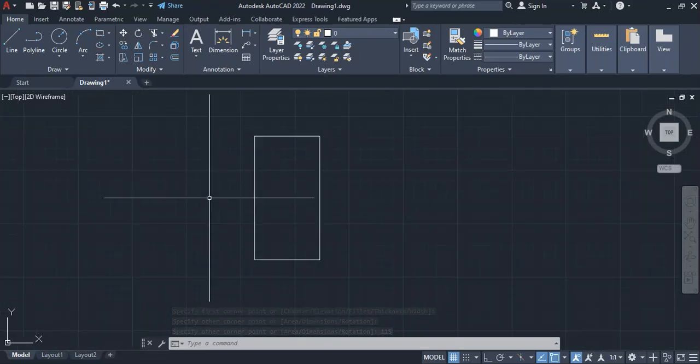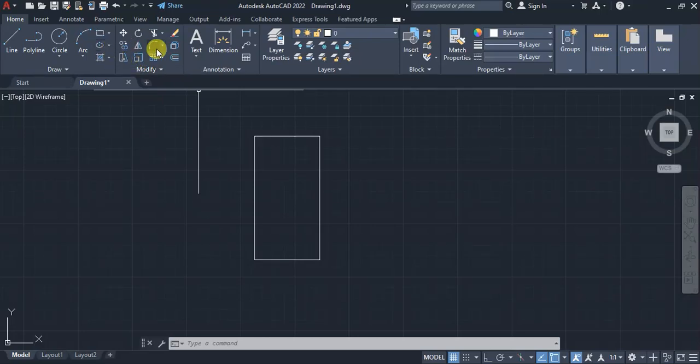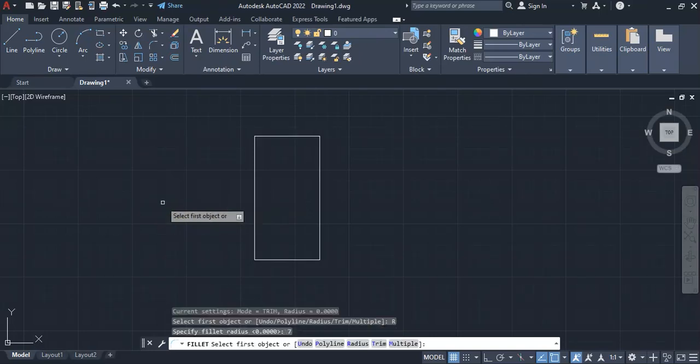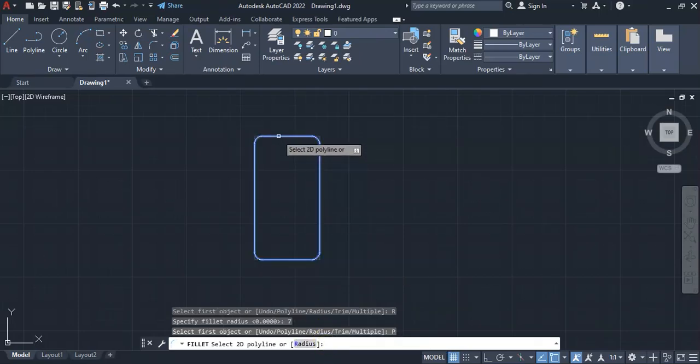Then afterwards, I'll come to the fillet command. Then I'll enter radius of 7. Then enter. Since it has been filleted at the 4 corners, I'll select polyline so that once I click on the rectangle, I can fillet all the 4 corners at once.